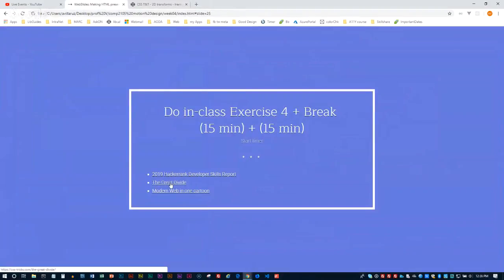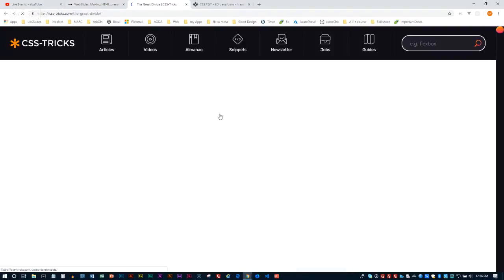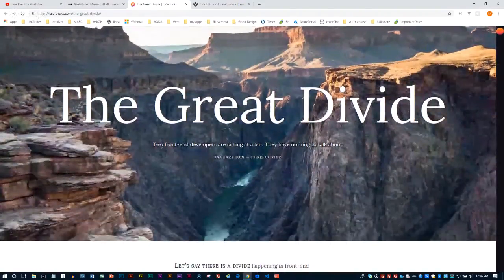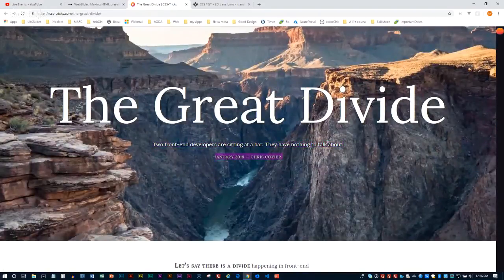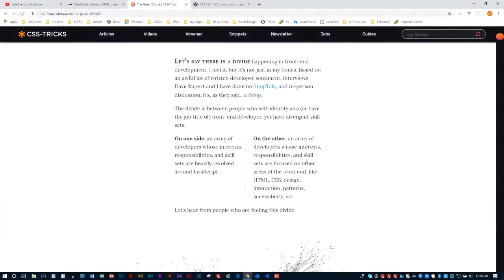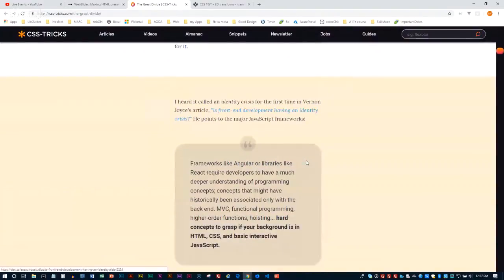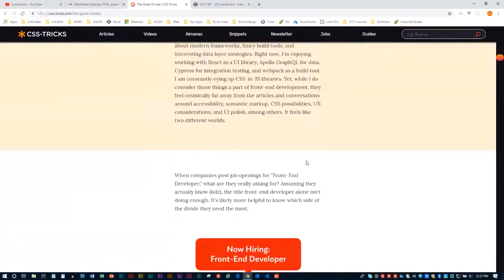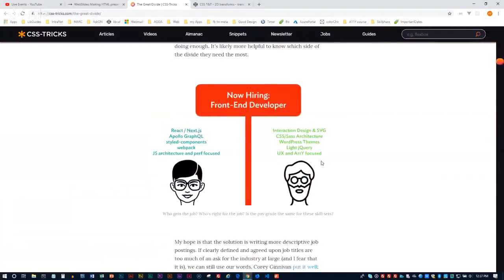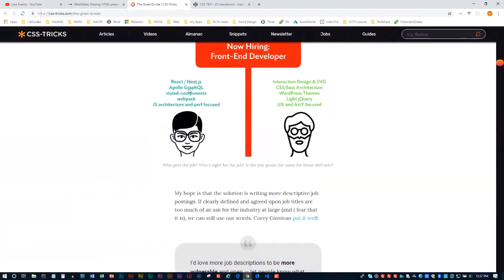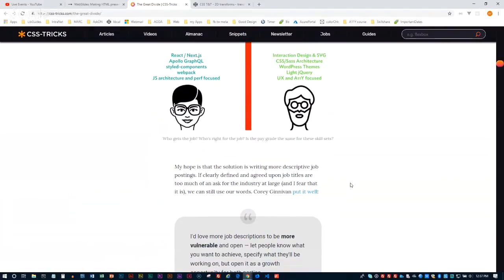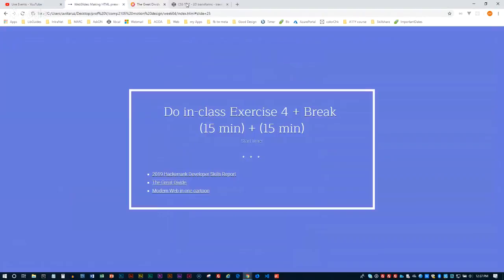Second link that I saw this past week was this interesting article called The Great Divide. It starts off with this quote: 2 front-end developers are sitting at a bar. They have nothing to talk about. This is apparently a growing concern in the front-end industry. Basically, the article says the title of front-end developer is so vague because on one hand, you could just know HTML, CSS, and on the other hand, you need to know all this JavaScript framework stuff. Those are the two opposing worldviews within the front-end developer world, and it's affecting each other's relationships when they're trying to work with each other.